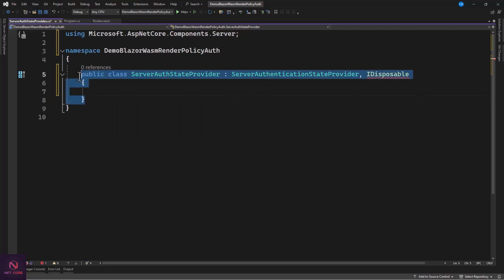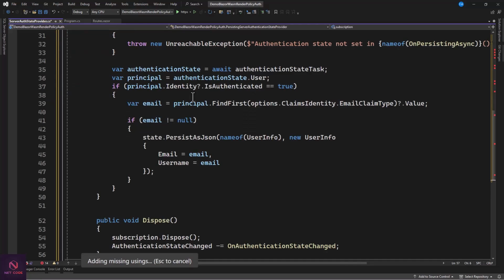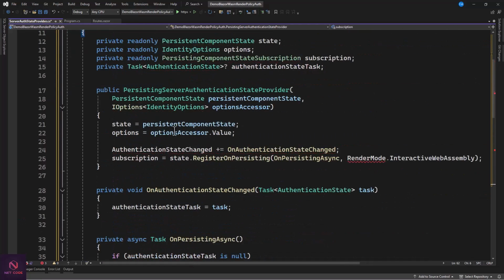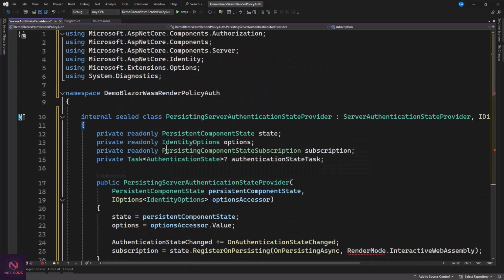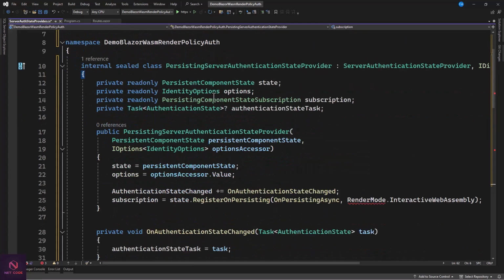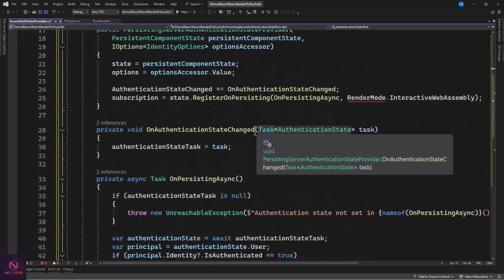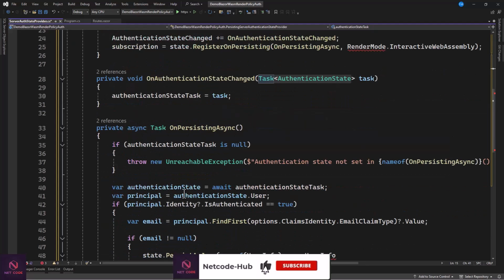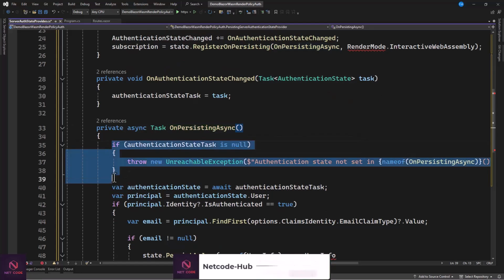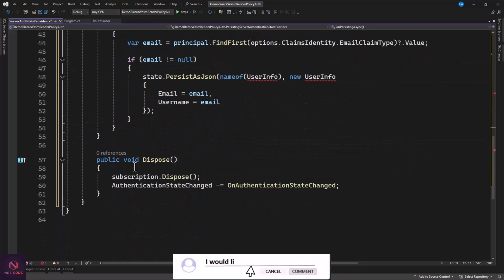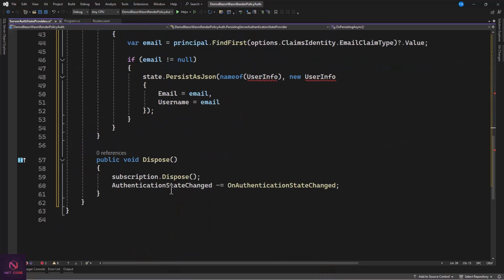If you want to know more, I'll just put the video link in there. You can just go in there and have a look. But this is what we're doing. We create a component state, we create a subscription, then we have our authentication state created in here. In that, you have OnAuthenticationStateChanged. So when it changes, this is what you want to do. And on PersistAsync, you want to also do this. And in Dispose, we have to unsubscribe from the state change.